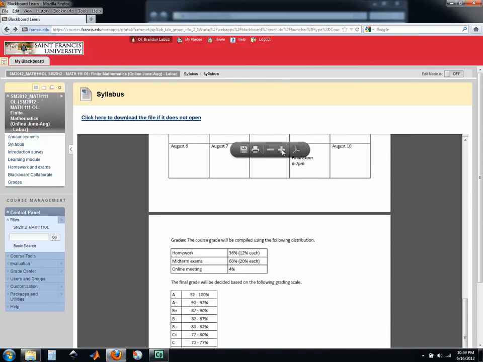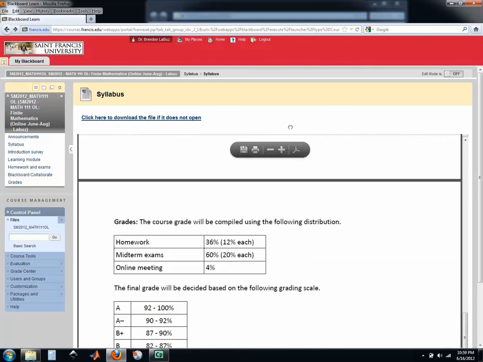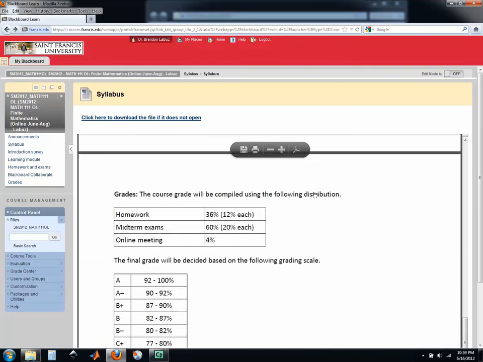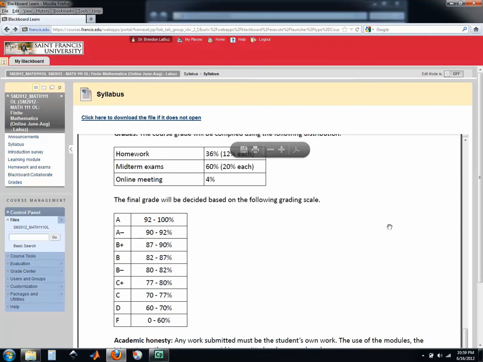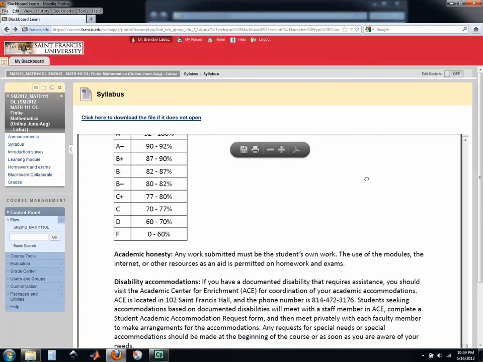Let's see, the next page has the grade distribution. So you'll see I made the homework assignments 12% each, and the exams were 20% each, so that'll be 60% of the grade, and then that small percentage for that online meeting that you should take care of right away. And then you see the grading scale, and then we get to academic honesty.